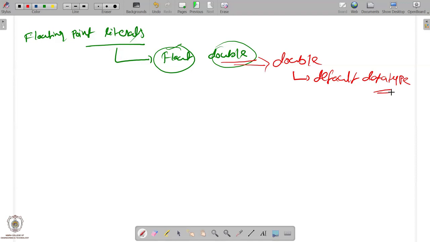When it comes to floating point, double is the default data type. So one thing you can remember is, when you are representing double type data, you can add capital D or small d as a suffix to the literal.